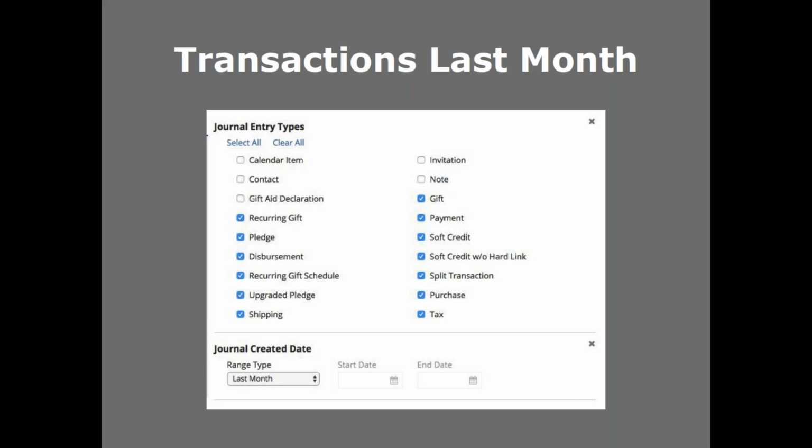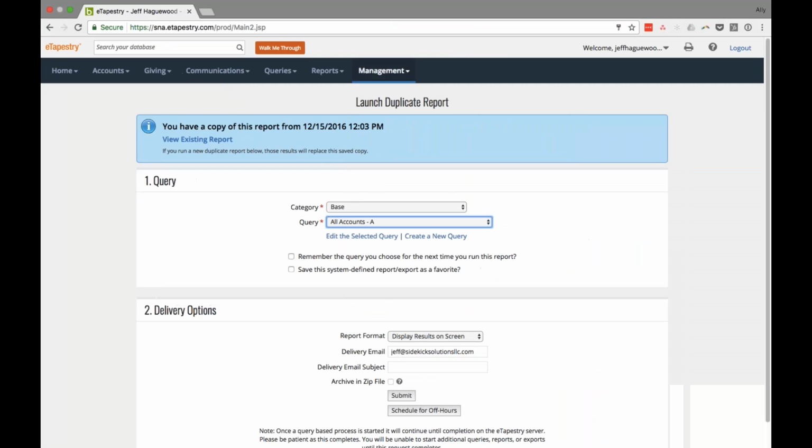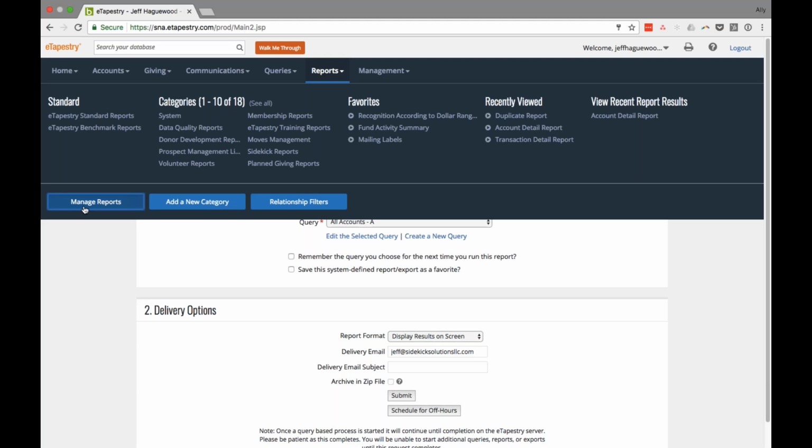The first review we recommend you set up is transactions created last month. You'll need 2 things: a custom query that you build, and a custom report. These that I'm showing here are the query criteria we recommend, meaning you'll review all journal entries with a transaction-related journal entry type, like gift, pledge, payment, and a journal entry creation date of last month. You'll also need a report that includes full details of the transaction record. And you can set that up for yourself under Reports, Manage Reports.